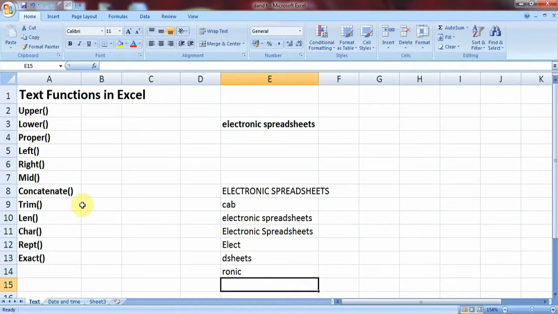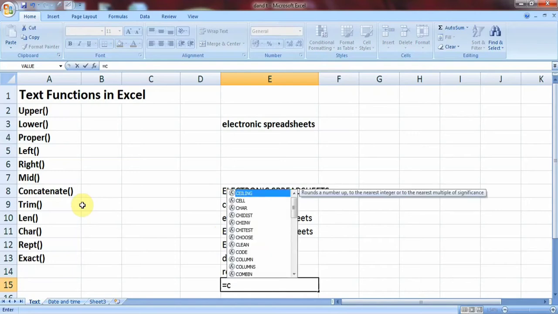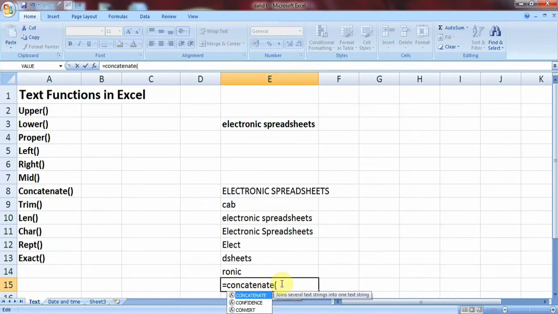Next one is the concatenate function. This function is used to concatenate or join two or more strings together. The syntax is text1, text2; up to 255 texts can be entered.